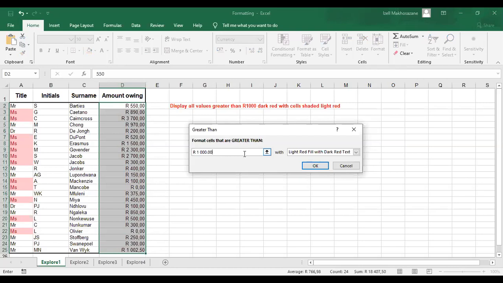Okay, so greater than 1000. Let's say maybe... yes, you can say 1000 or you can say 1100, but this one is also greater than 1000. So just say 1000. Greater than 1000, starting from 1000.